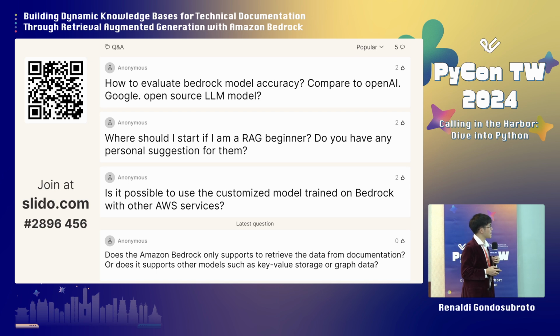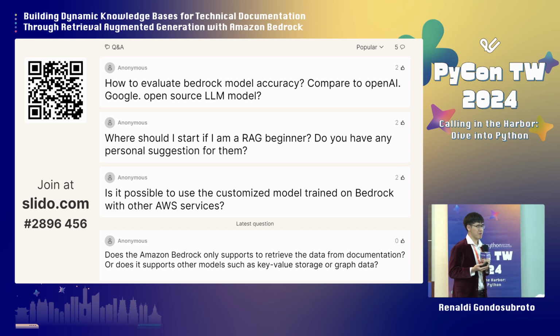Where should I start if I'm a RAG beginner? Do you have any personal suggestions for them? If I'm understanding correctly, you're probably referring more to the Amazon context. It really depends on the provider you're looking at. If it's OpenAI, look at OpenAI's documentation and try to follow along with some of their examples. If you're looking at AWS, try to follow along with some of their examples as well.